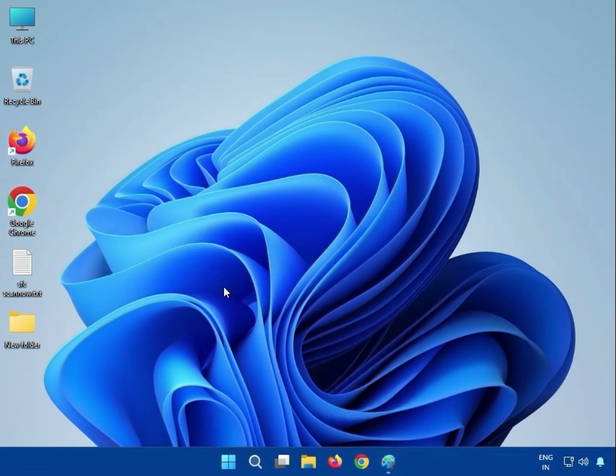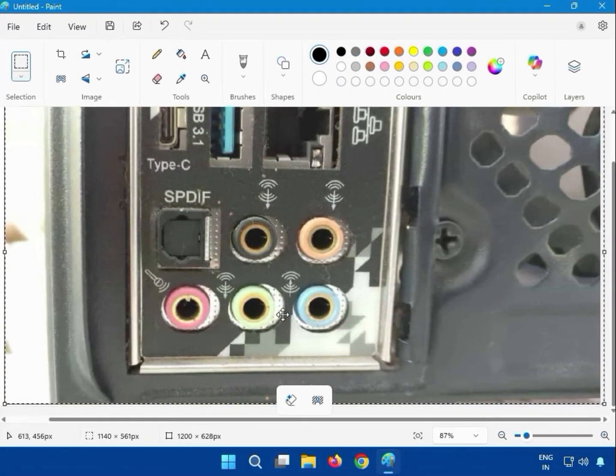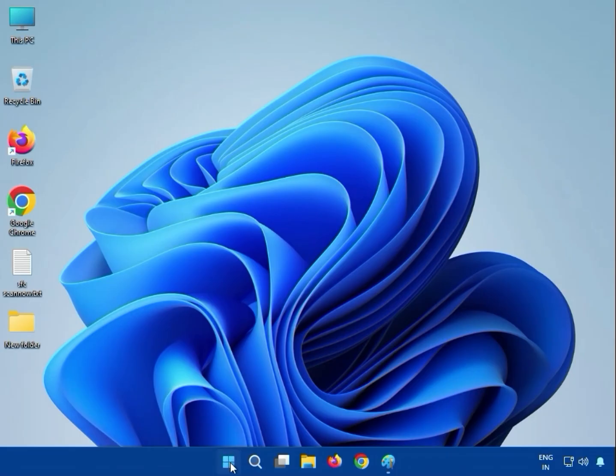So guys, first method. This is the backside of your PC. Use this one to connect properly. If you have a single one, this is the mic and this is the speaker. Then next, click on Start.